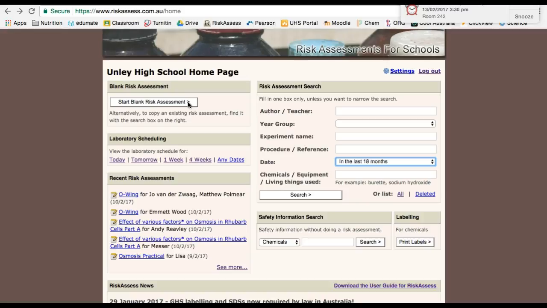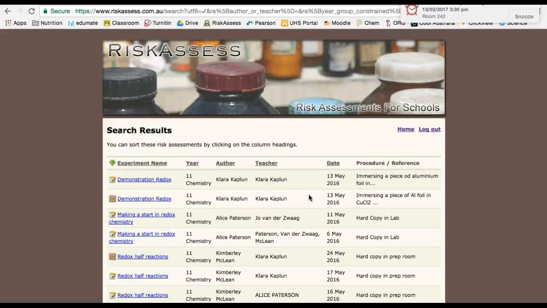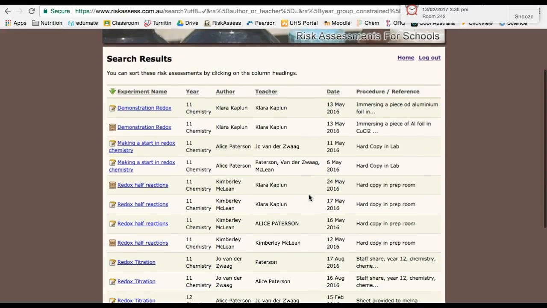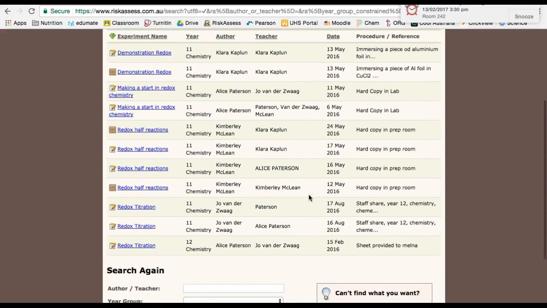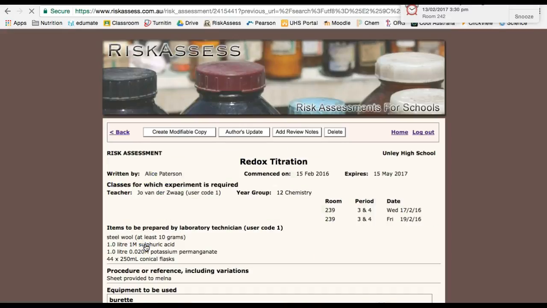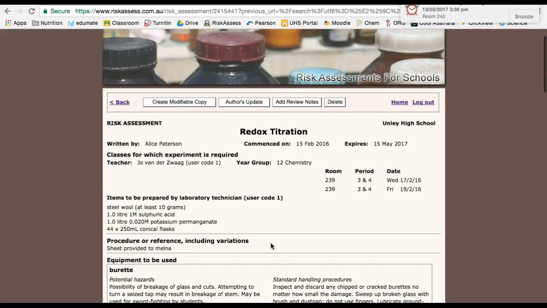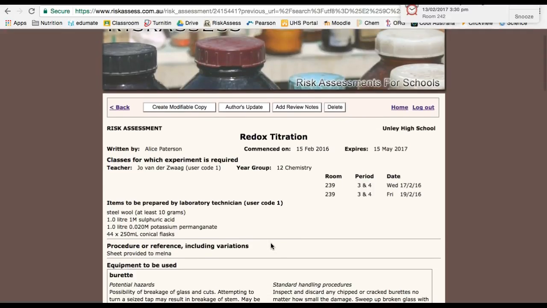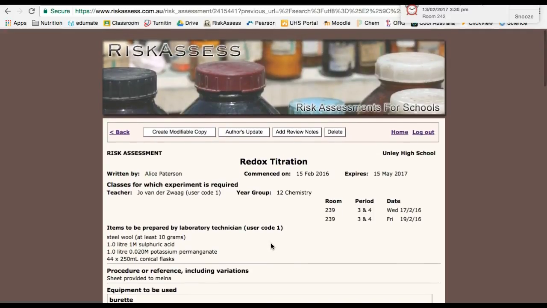So today I'm wanting to book a redox titration, which I know has been used in the past, so I'm simply going to type redox into the experiment name field and search for that experiment. I happen to know that this is a year 12 practical, so as I have a look through the list here, I can see that redox titration comes up. So I'm just going to click on that one. Have a quick look. That is indeed the one that I'm looking for, so I'm wanting to book that for myself.